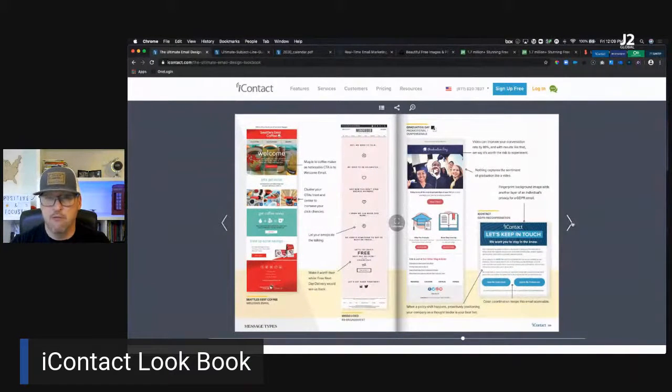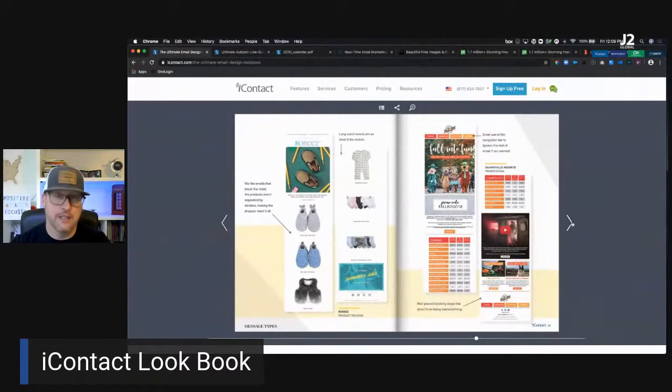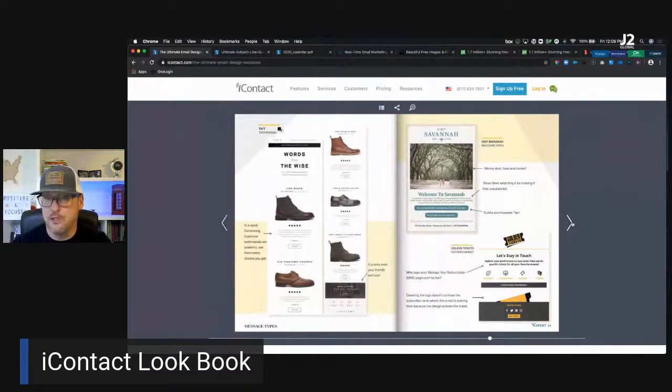This book is really great. I definitely recommend taking a look at this. It's free. It's more for inspiration, and you can read through it in more detail. I don't feel like I need to read it to you the whole time we're here.